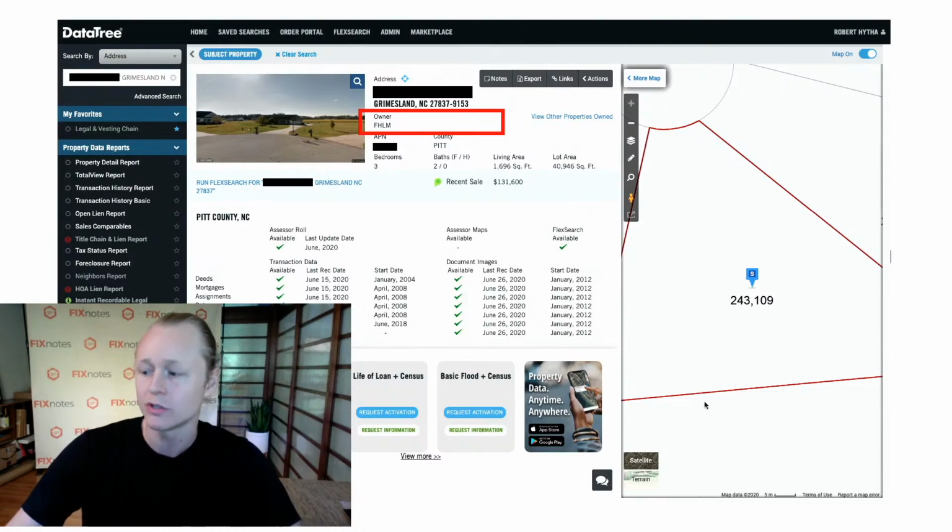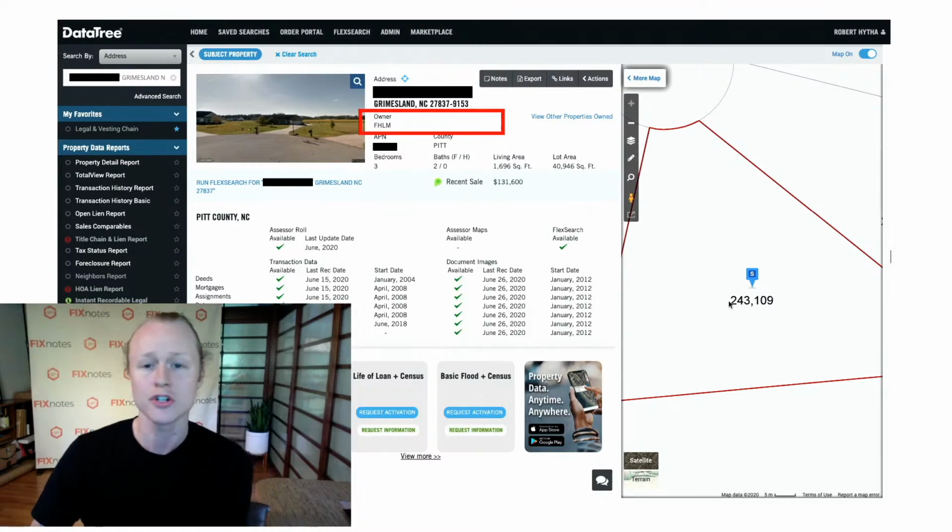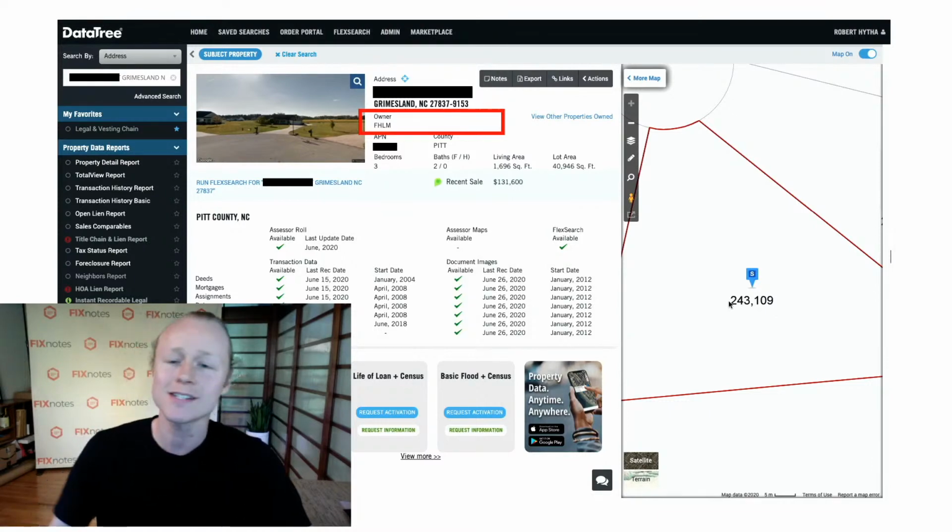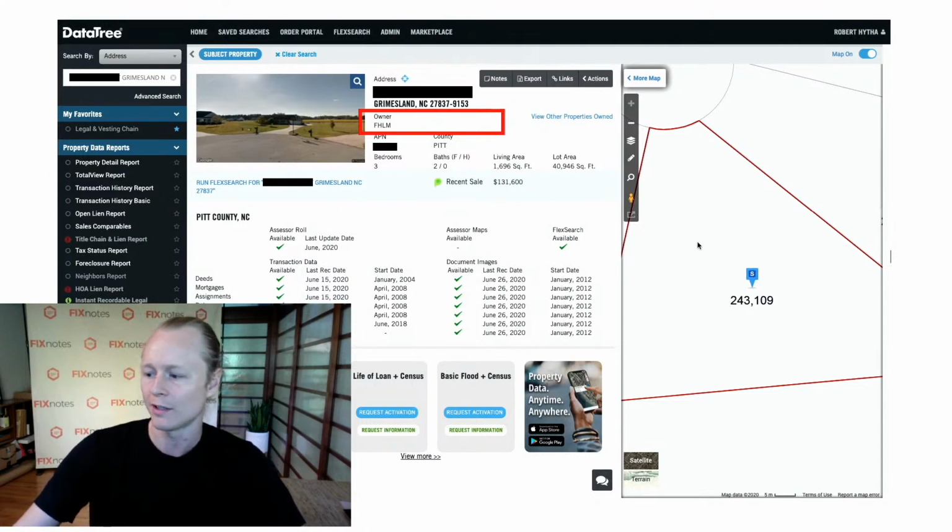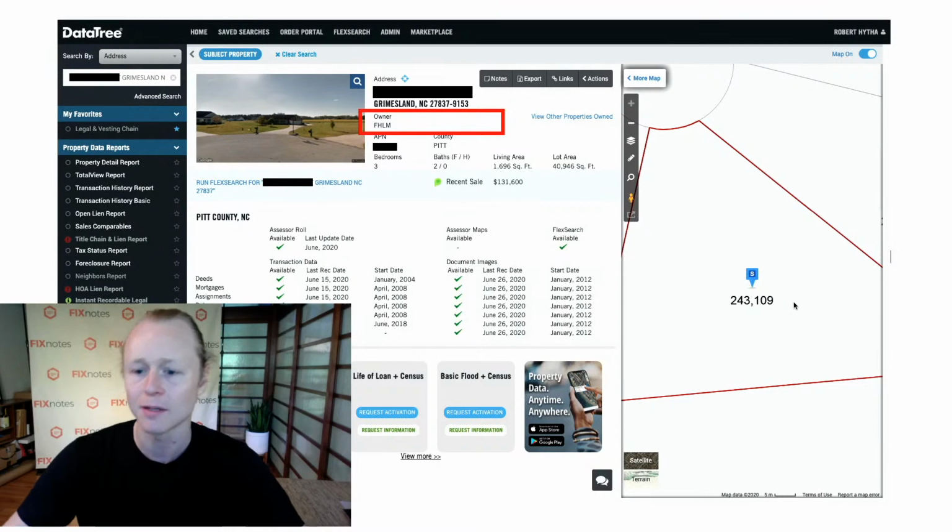It also gives you a value. This is an AVM, an automated valuation model, calculated potential property value, which isn't necessarily accurate. In this case, the property sold for $131, and they're saying it's worth $243. So although this recent sale is a distressed sale or foreclosure sale of some kind, it's still pretty far off from what DataTree is telling us they think the property is worth.